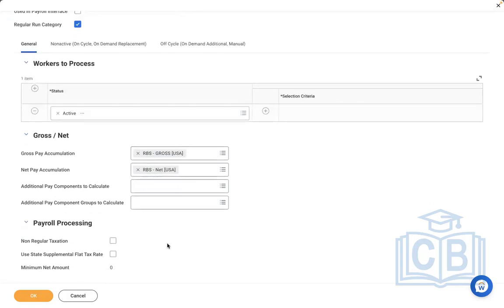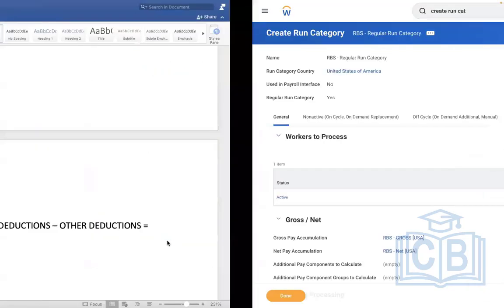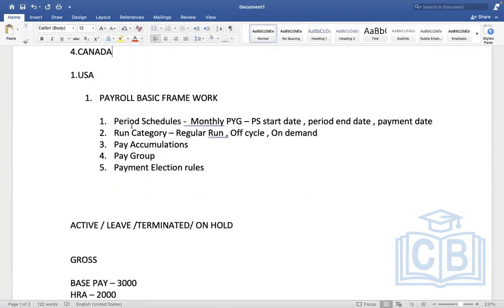Apart from that, sometimes we will process off-cycle payments, additional pay components, bonus, one-time payment, severance payment. During off-cycle, I will explain these two. As I mentioned, I'm making it simple first to be easy to understand. I just selected gross and net. For workers to process, active, gross and net we configured. These three tasks we have done. Any questions on these three tasks?